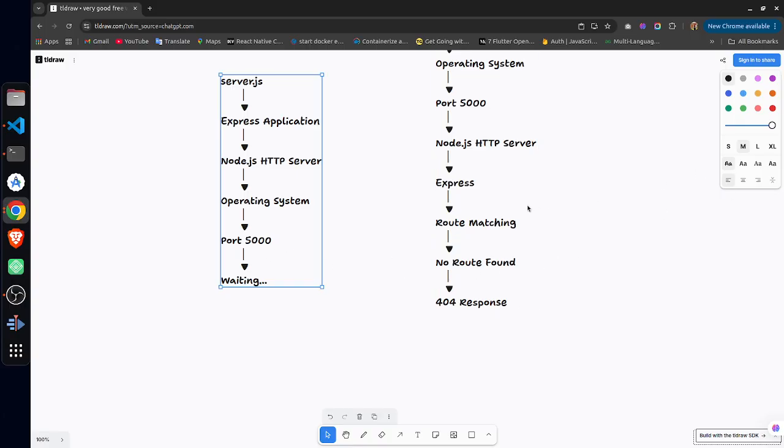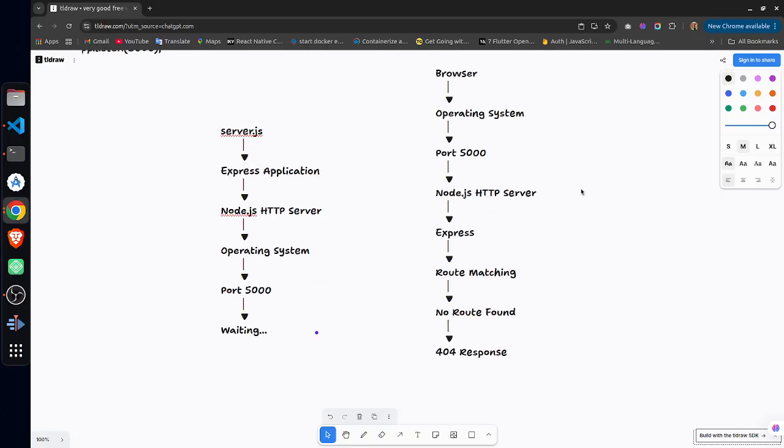Okay, now box number 6, waiting. Now Node stops executing your JavaScript. Students become confused here. They ask, if JavaScript finished, how does Express still work? But Node enters the event loop. It waits forever until someone sends a request.